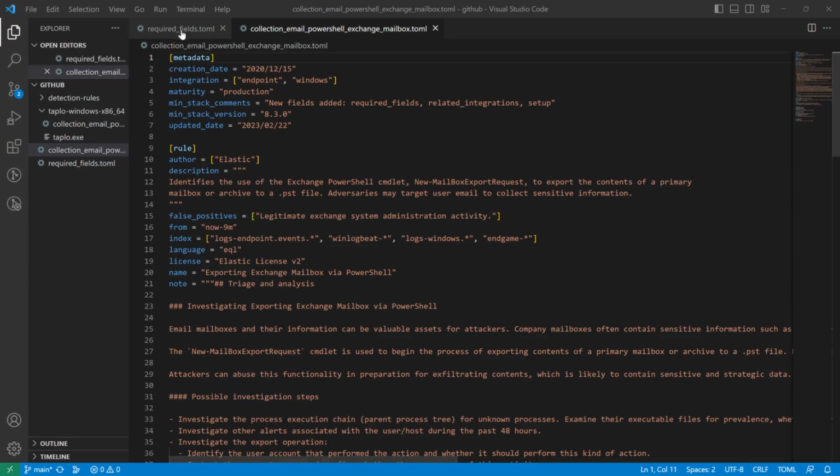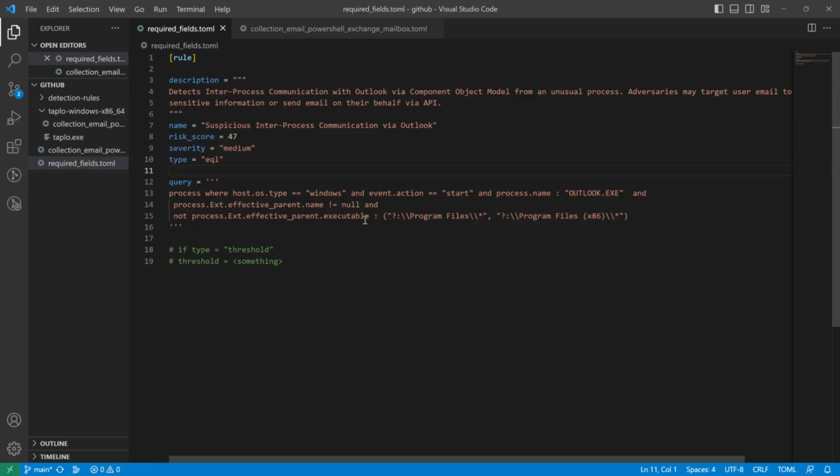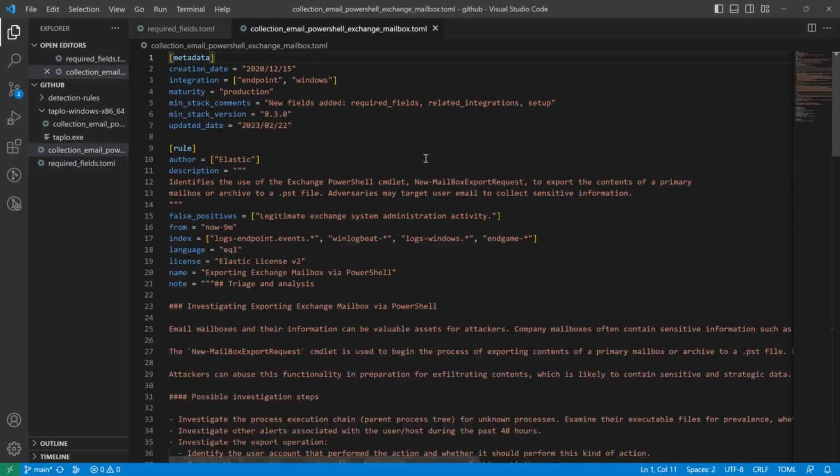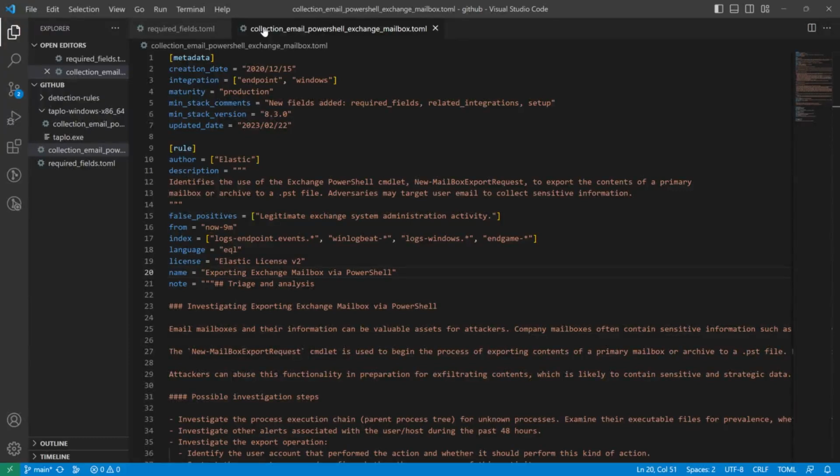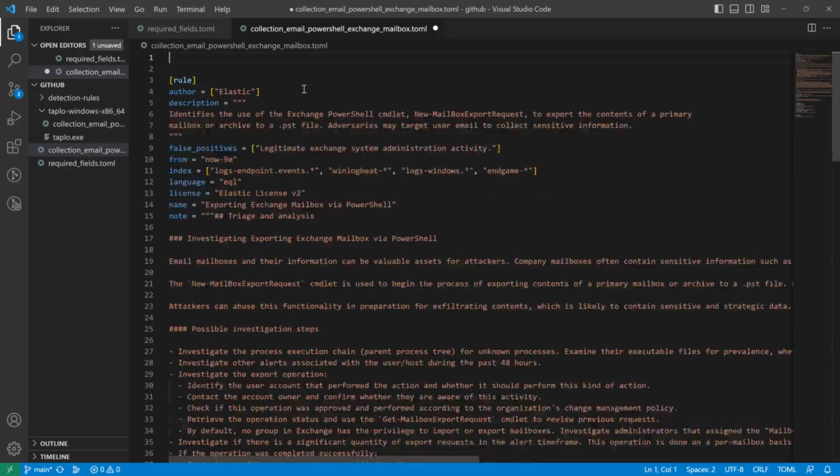Okay, to start, I have our required underscore fields TOML from when we went through the required fields section of the API documentation. And then we have here an alert for exporting Exchange mailbox via PowerShell. So what I'm going to do is make my own version of the template. I might be reworking it in a way that Elastic might not like. But to start, what we can do is get rid of the fields that we don't care about. So this whole metadata chunk we can get rid of.